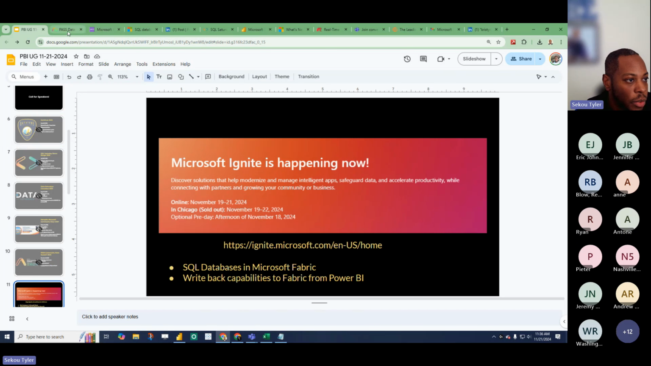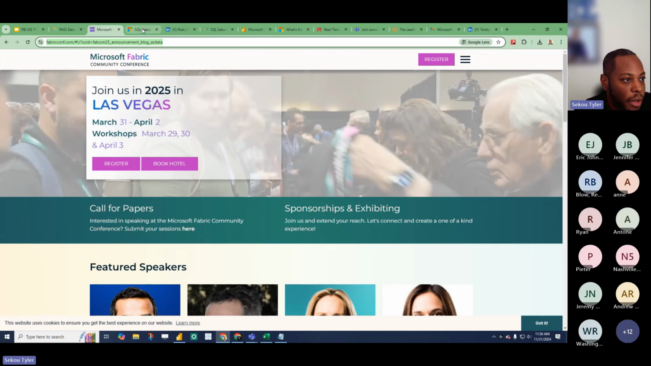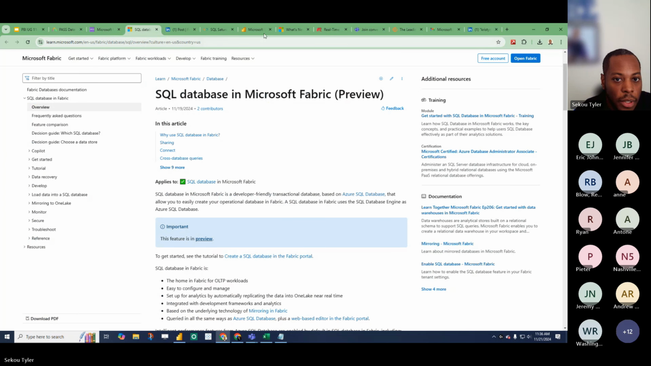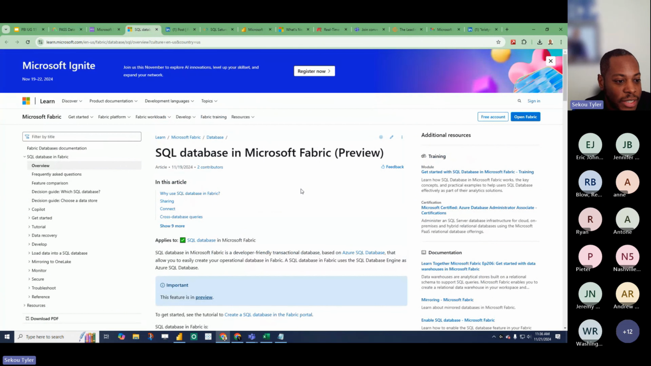So just to quickly show that, if you go to the website for Microsoft Ignite, you'll be able to see this. This is the latest update that I was just talking about. This is SQL database in Microsoft Fabric. This is a free preview.